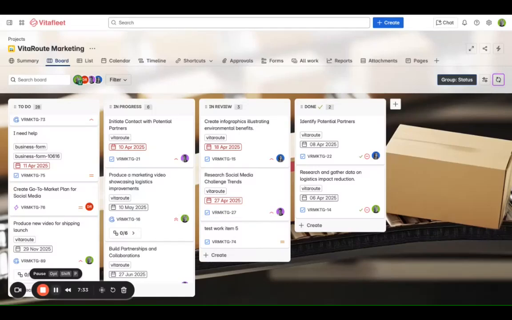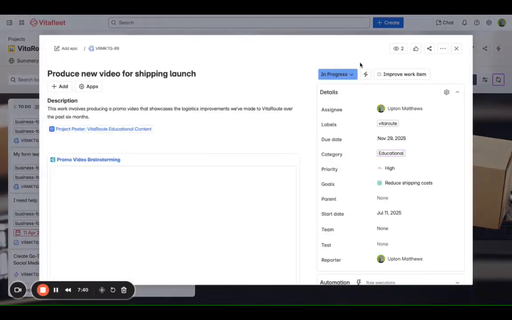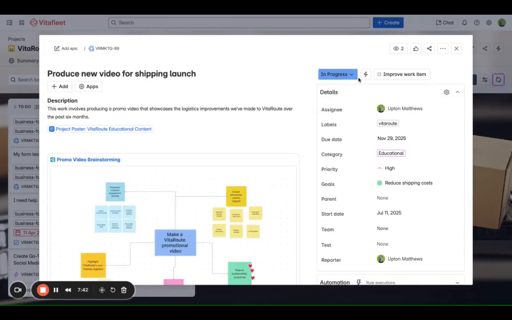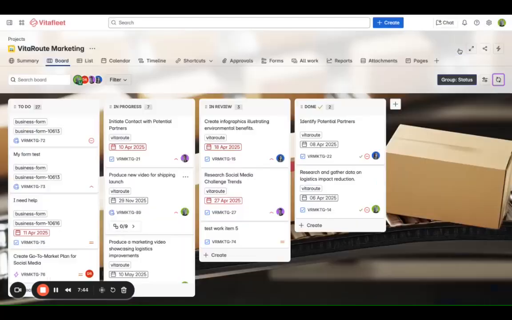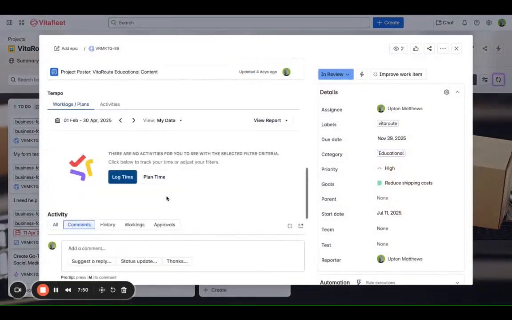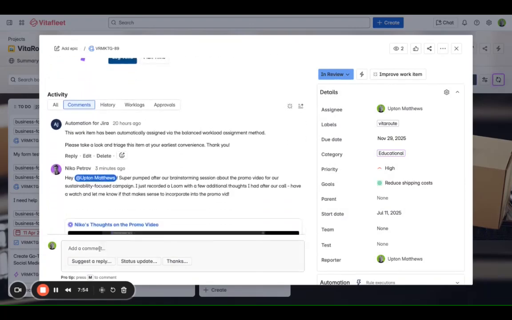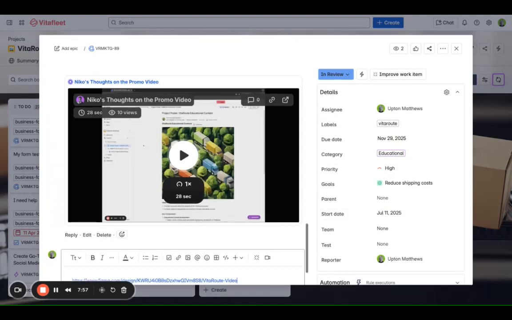As the team gets to work creating the assets, they can move the work item through the workflow, and the status will automatically update. Once the assets are ready for review, we'll go ahead and move that to in review. We'll add, your team can share them directly in the Jira work item.